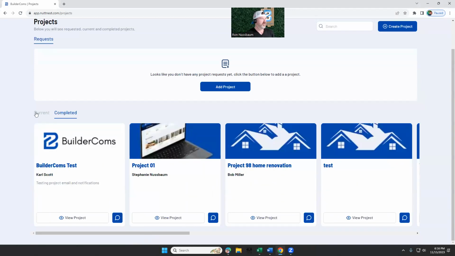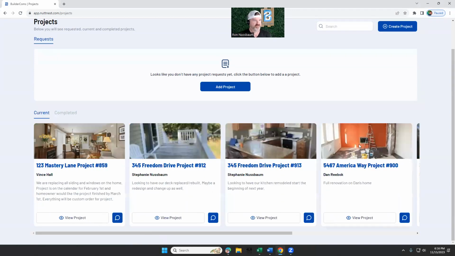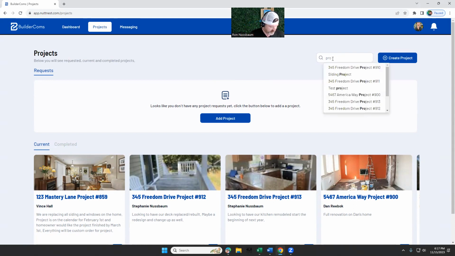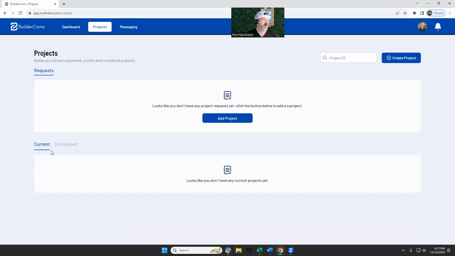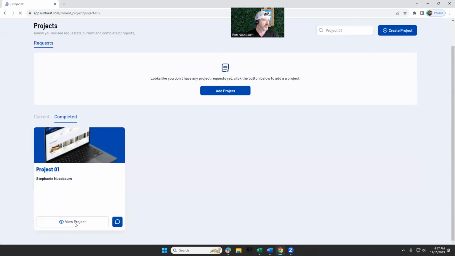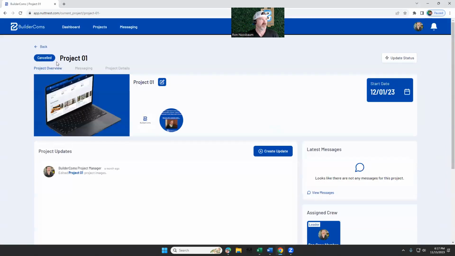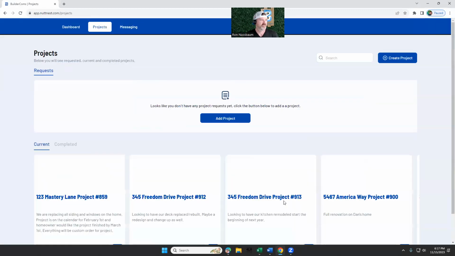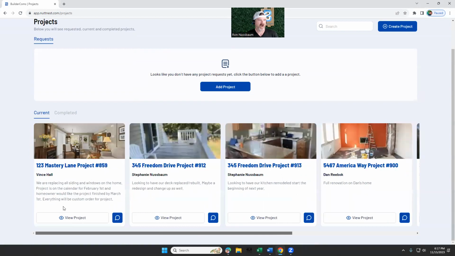So depending on how you do it, whether you do it by the address or say you use a project number, an invoice number, right up here by create project, we do have a search bar. So you can come in, say you do use a project number and search any of your projects and be able to go right into that and find anything. So this one's under completed, but it gives you direct access into that project instead of having to go into the projects and then searching them out.